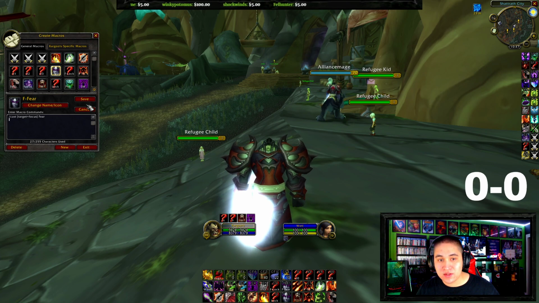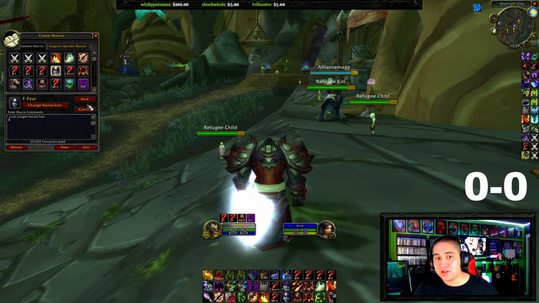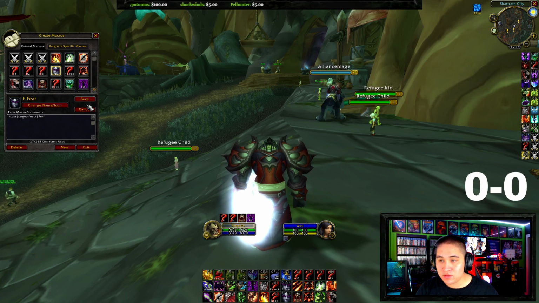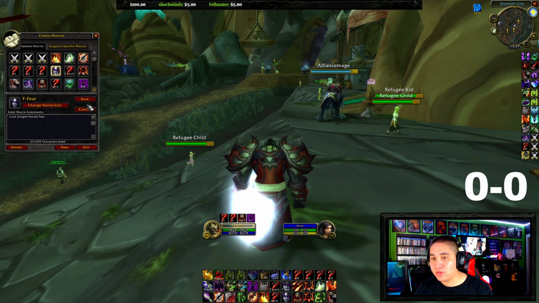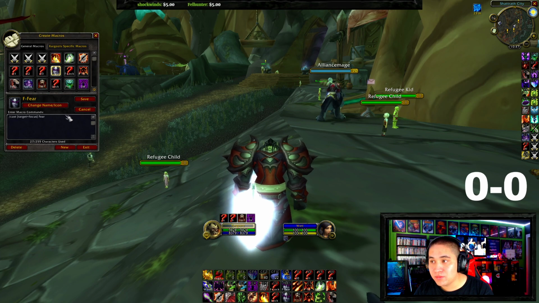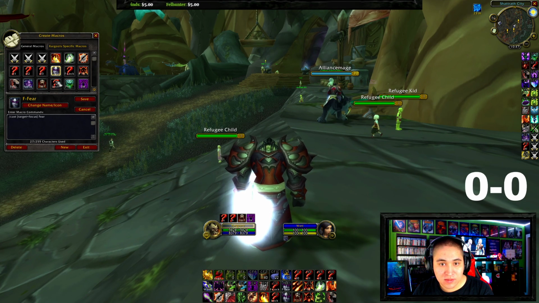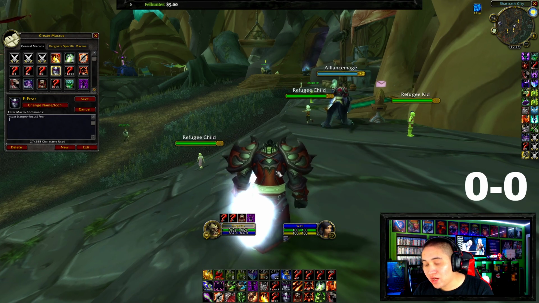Next is just a focus macro. You can macro this, just memorize this, right? /cast, then in brackets, target equals focus, close out the bracket, and then put the ability in. You're going to need that for a large swath of your abilities. So try to come up with a system.